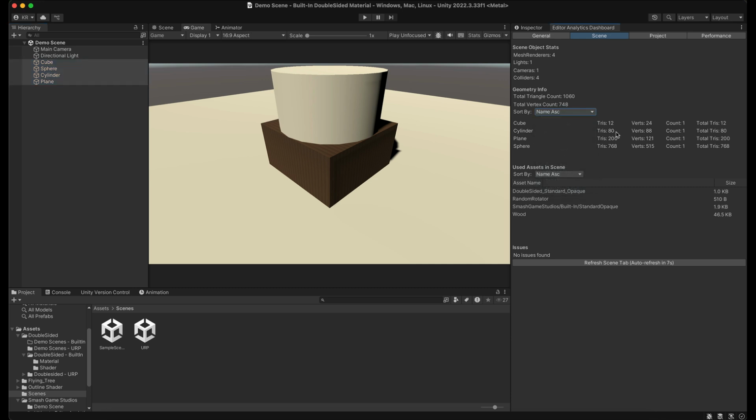Especially when things start getting out of hand and you're working with many different things, you can start sorting them by total triangle count. Let's do descending. In this case, the sphere is the most complex object here, and if you want, you can optimize it more. All of this is for your informational purposes only, and you can take action based on whatever you see here.